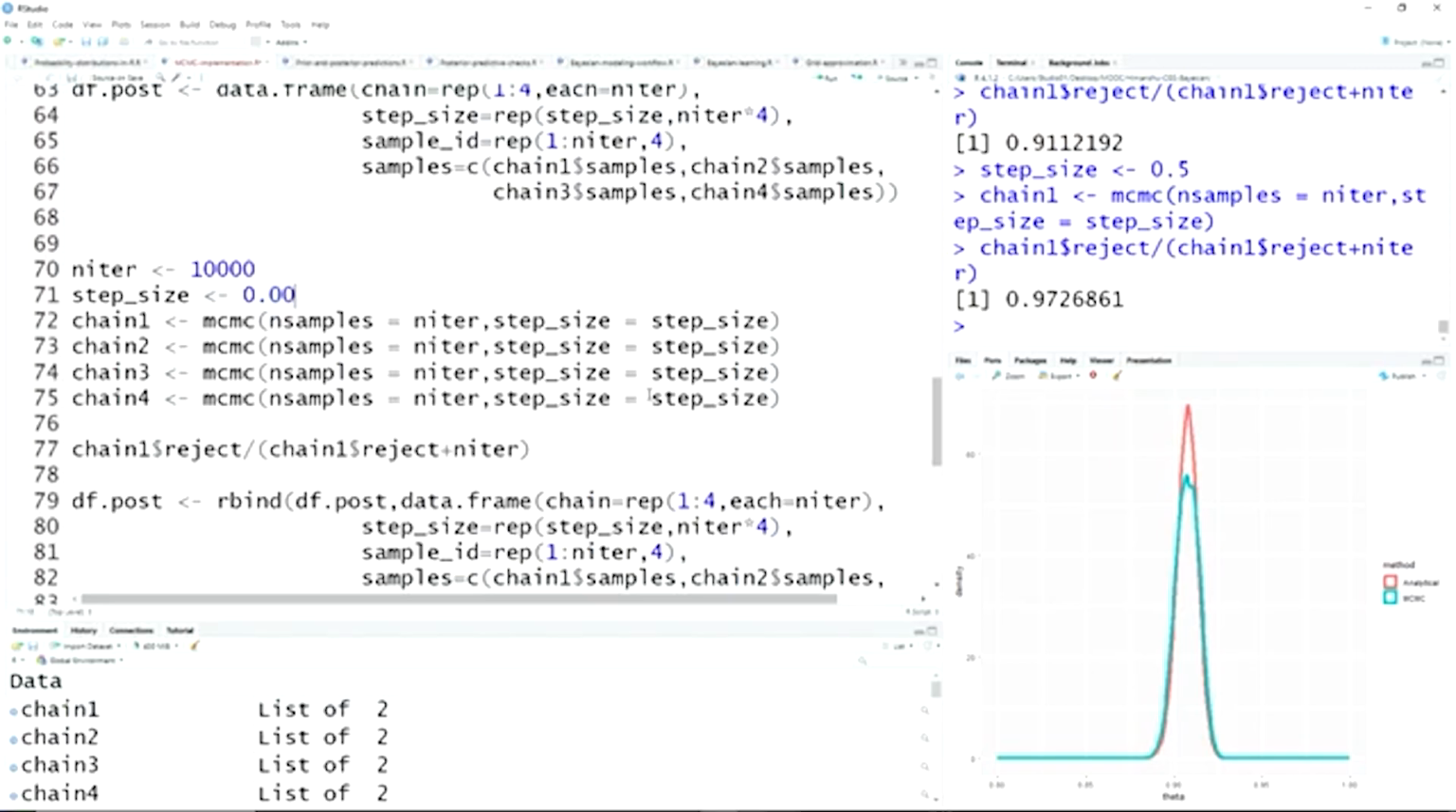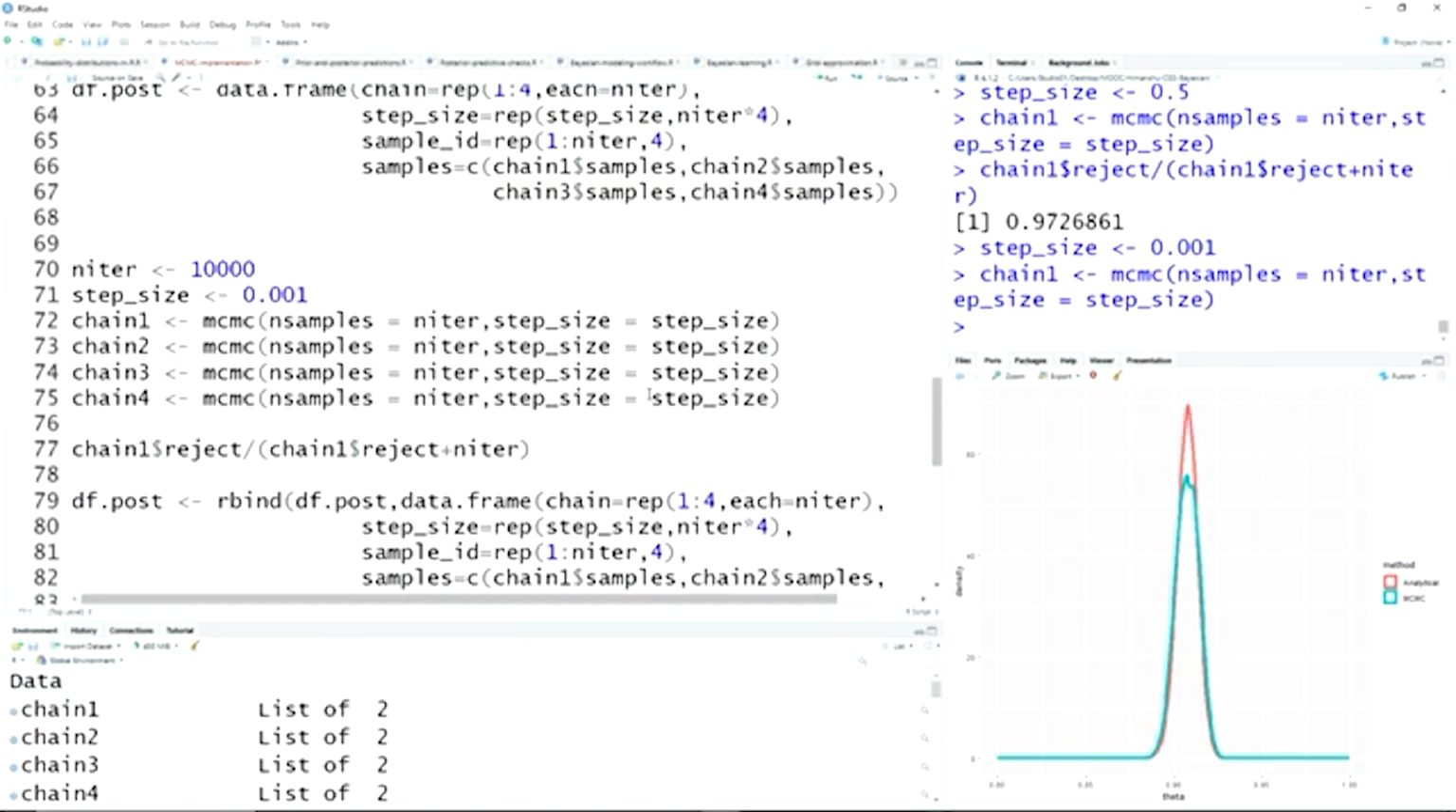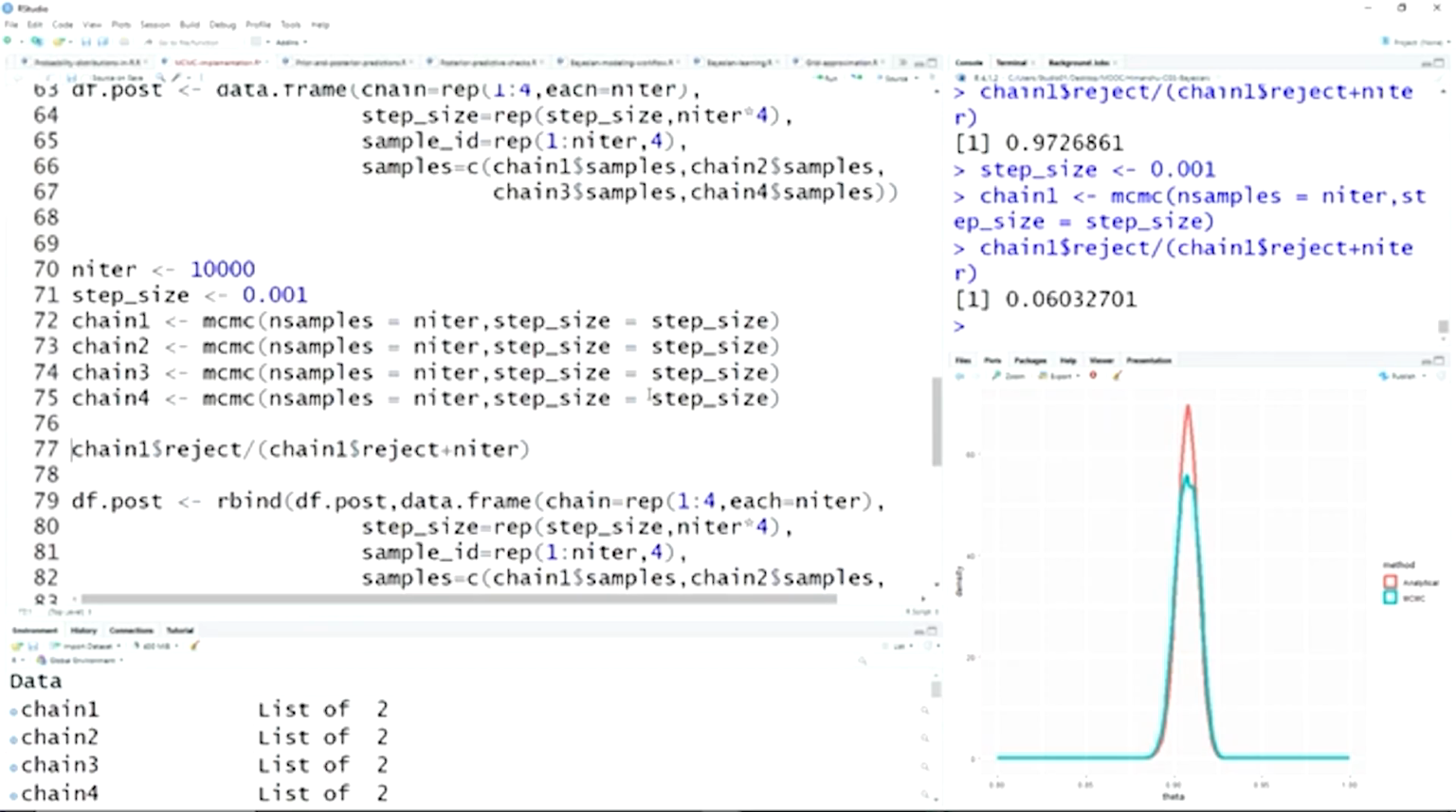What if my step size is smaller? Let's say 0.001 or so. Now the rejection rate is 6%. In this case, your chains might get stuck and all those problems can happen, but your rejection rate is very low. Basically, you're accepting most of the samples. This is not surprising, because when the step size is too small, whatever samples you propose, you are likely to accept them, because you are likely to move towards the high posterior density region. So the chain has a tendency to move in the higher posterior density region, right?